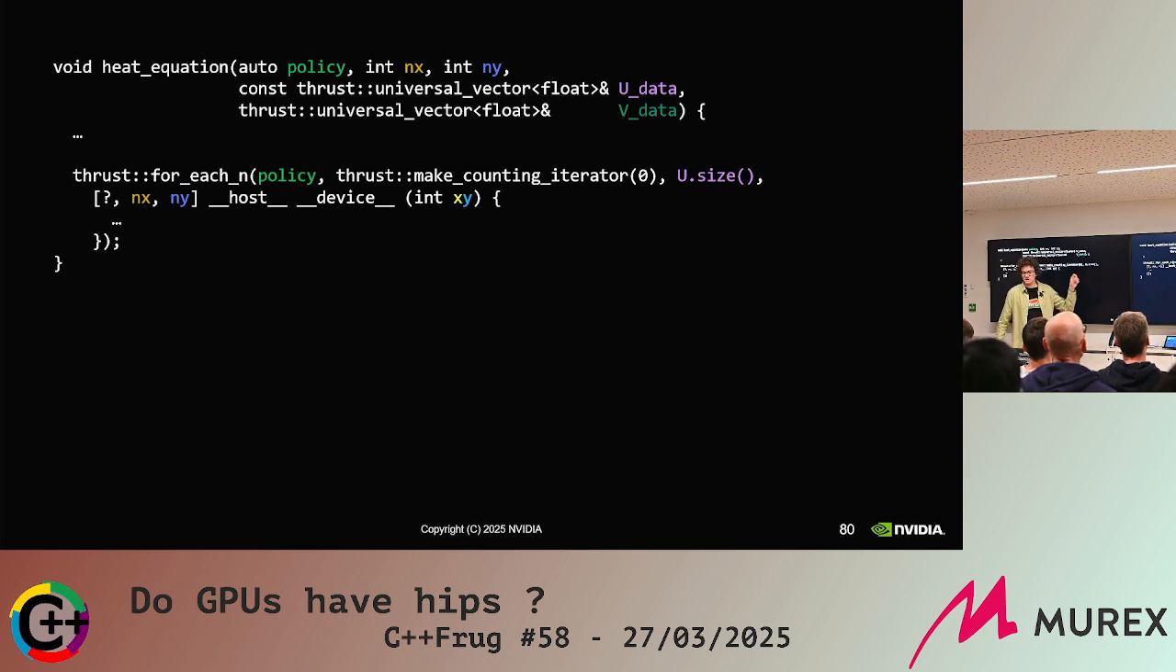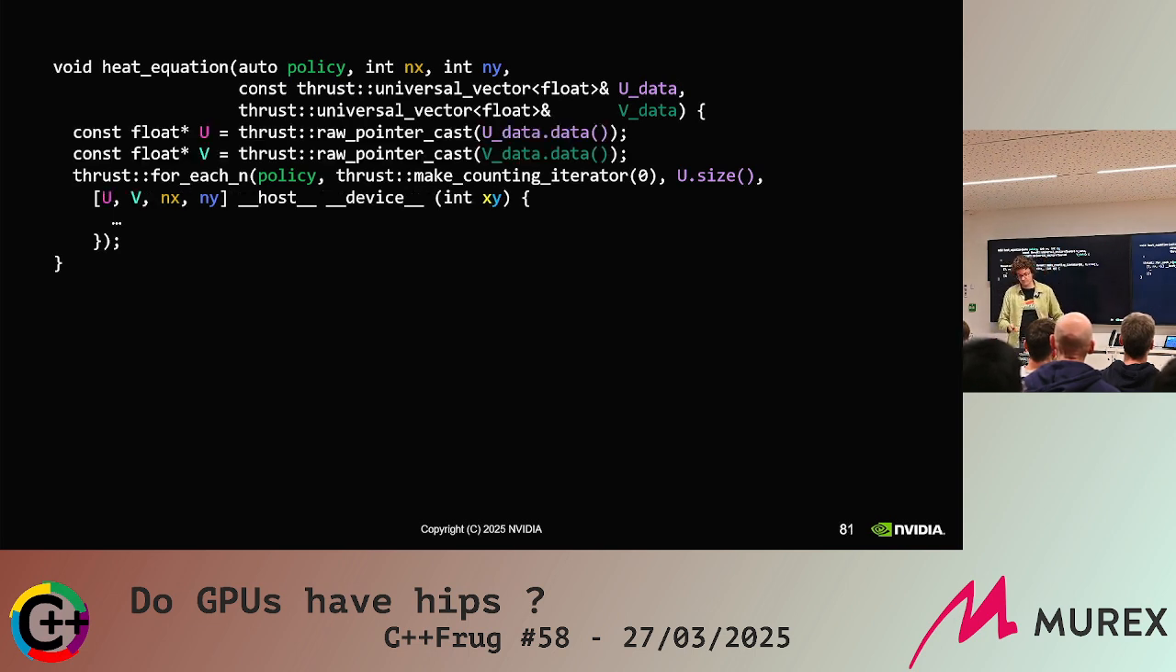However, we can't just capture the universal vectors themselves, because if we captured them by value, we'd end up making a copy, which is not what we want here. And we can't capture them by reference, because while the contents of the universal vectors are accessible on both host and device, the memory that the actual object itself is in may not be accessible in both locations. So instead, we just obtain pointers to the vectors, and then we capture those instead.